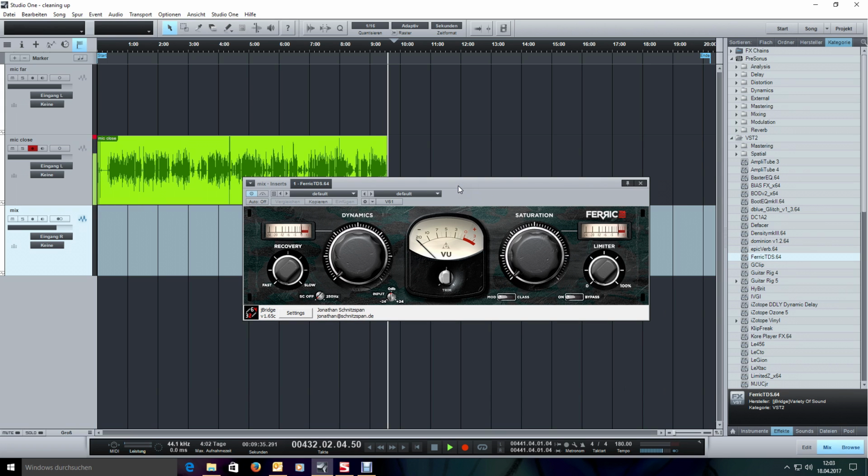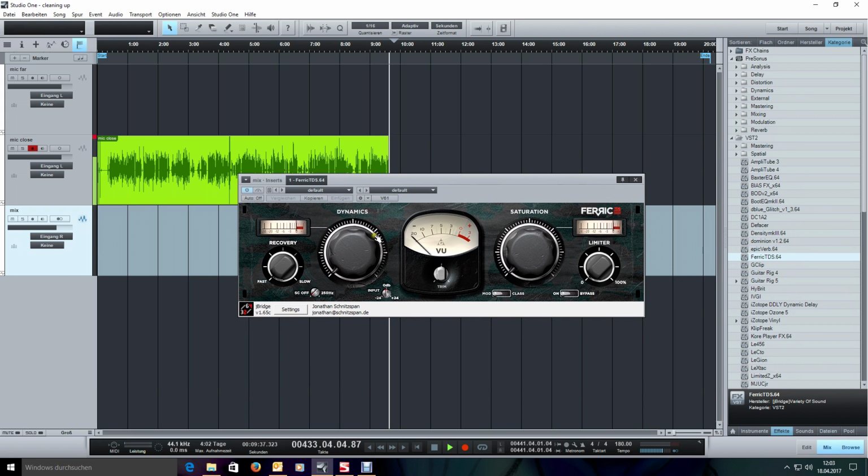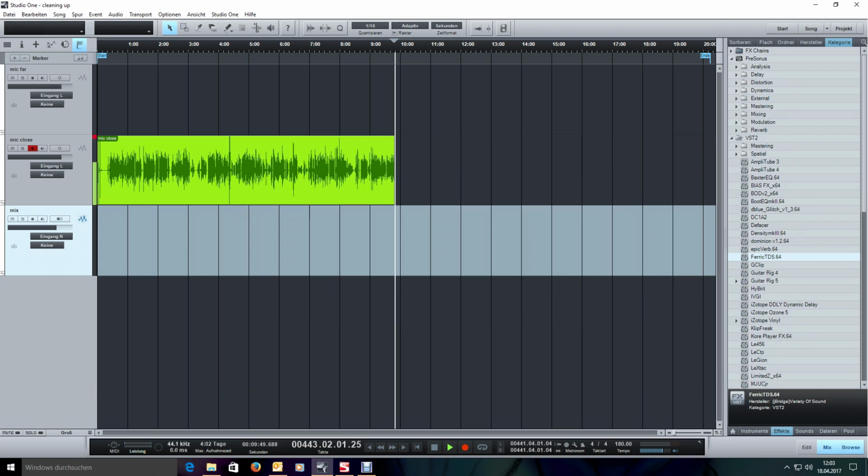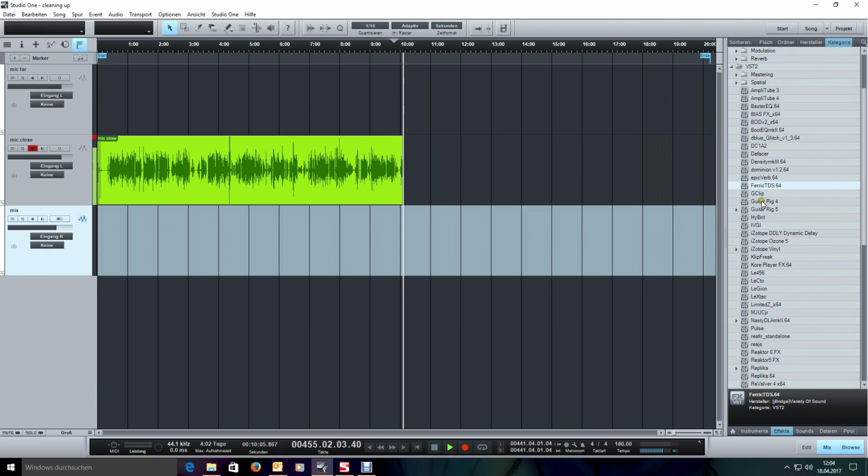Ferrix TDS, so this is again variety of sound, a compression and saturation plugin, more for bus compression or for your mix bus, but I also never really use that. I have my go-to compression and saturation plugins, so that one can go. Okay. G-Clip, of course that's going to stay. I use that quite a bit nowadays to control the very high peaks on my drums.